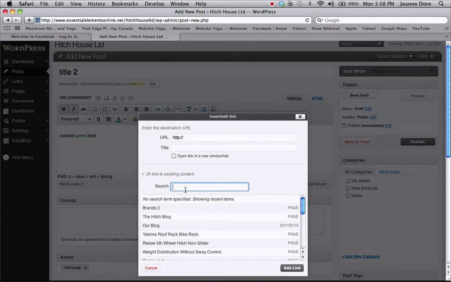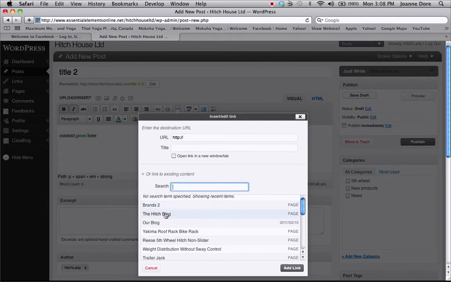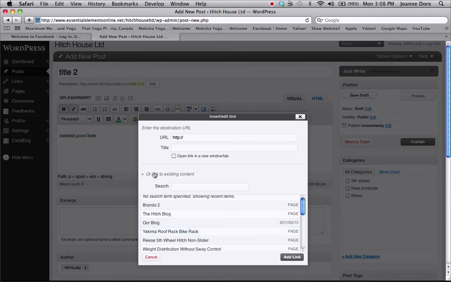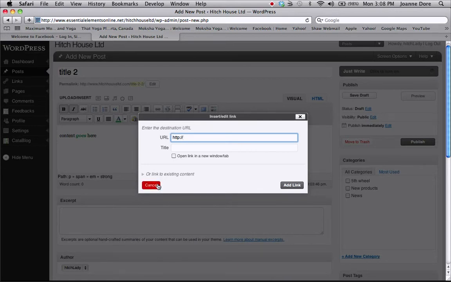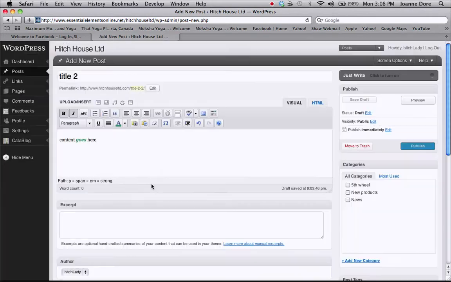Now you could link it to existing content, you know. So you could link it to the Yakima roof rack, whatever, and that would add a link to it. Okay, so that would be an internal link, and WordPress knows how to do that. I'm going to click cancel here because I don't want to link it to anything.